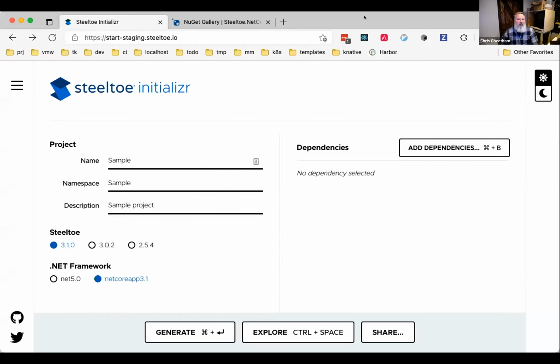I think we might have shown the initializer in demonstrations past, and we're going to take a fresh look at it. One of the things that has changed in the last few months or so is that we've rewritten the back end from a mustache-based generation of projects to a .NET Core tool, basically .NET templates. So we'll take a look at the initializer, and then we'll take a look at the templates themselves, because there may be other opportunities in your development cycle to leverage the templates directly rather than having to go through the initializer.